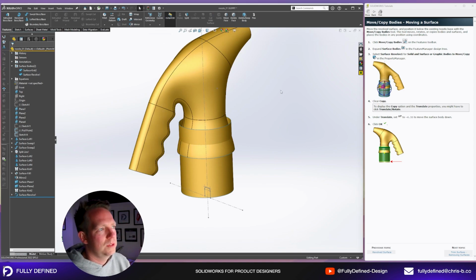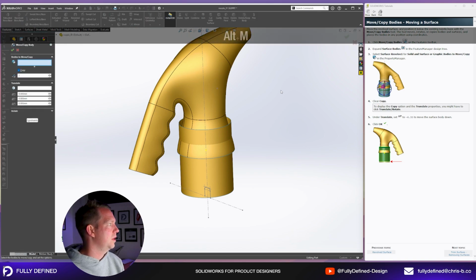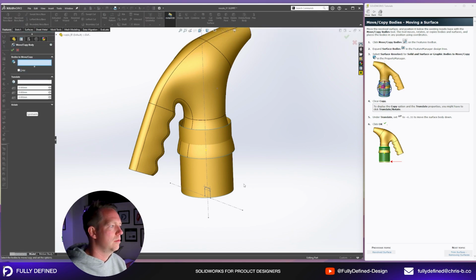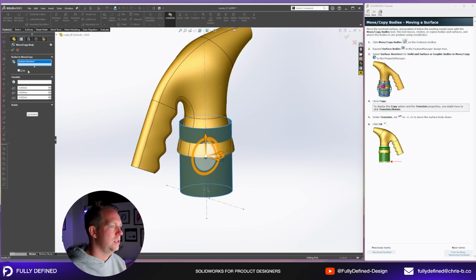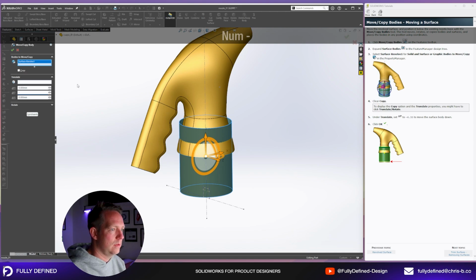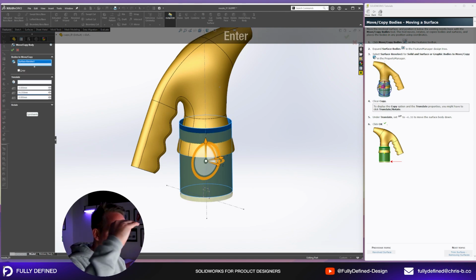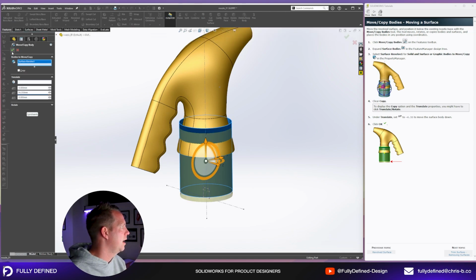So what the tutorial is asking us to do here is use Move Copy Body, uncheck Copy, select the Revolve, clear Copy, which we just did. Under Translate, set the Y distance to negative 6.35. And we're going to move it down and click OK.